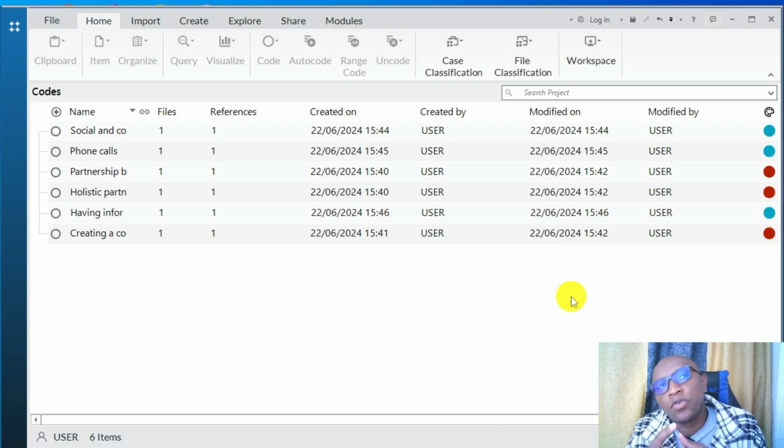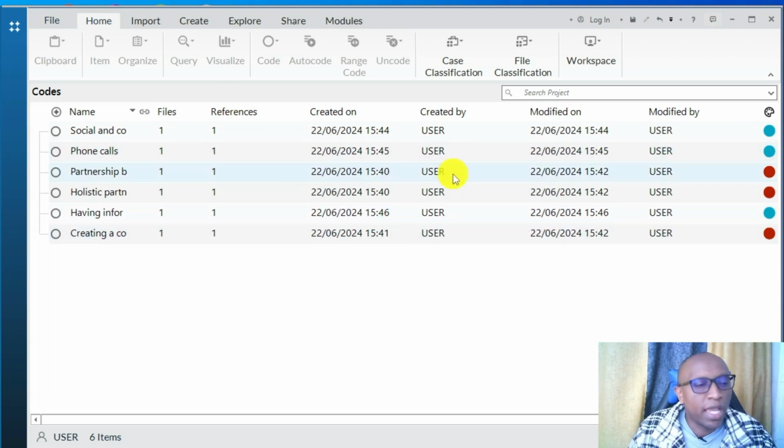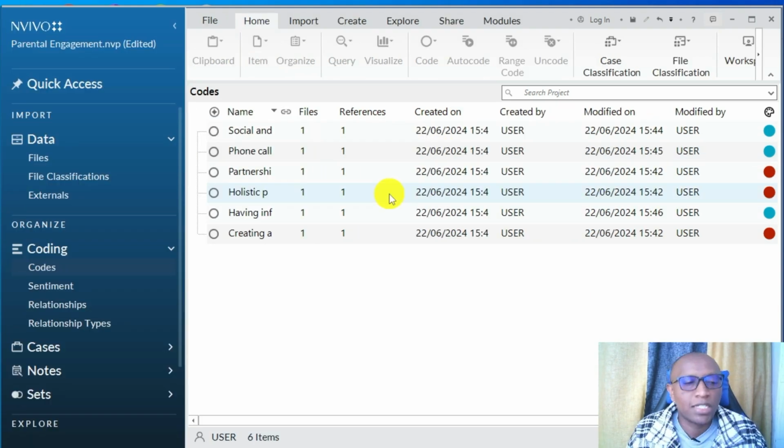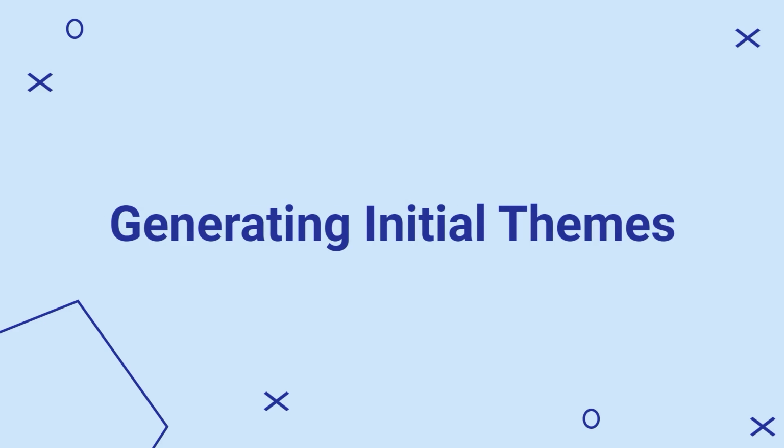Now, let's revisit coding. The first rule of coding is that we only code information that's important to our research questions or research objectives. Any other information that's not important to our research objective, we leave it out. Again, here I'm coding and then I'm using color codes to track the questions that these codes came from. So that's how you generate initial codes as the second step of the Braun and Clarke 6-step framework for thematic analysis.